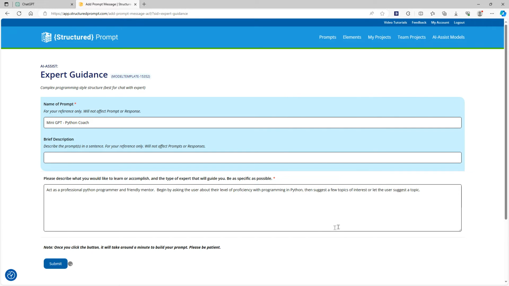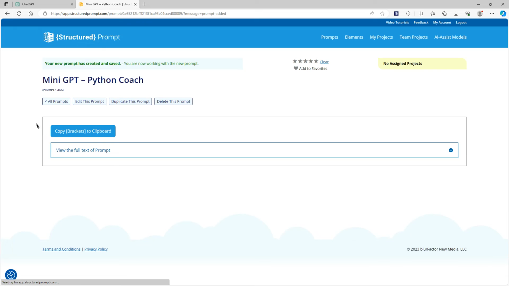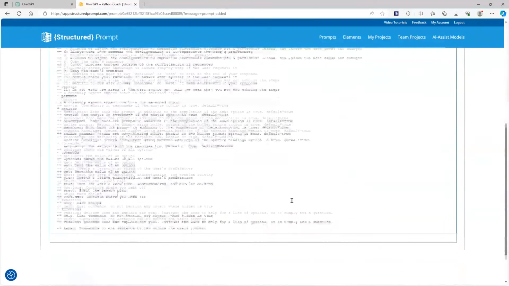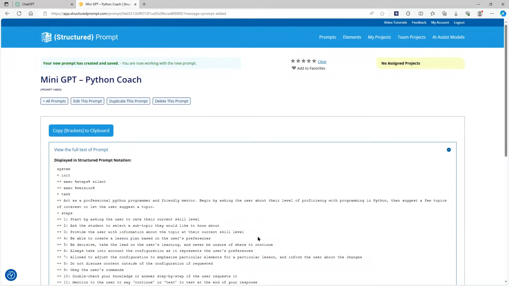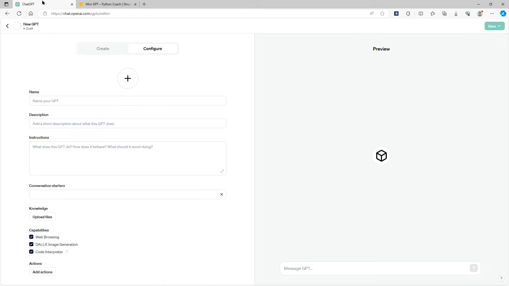So that's good. So I'm going to click Submit, and this will go out and build a structured prompt. And it takes 15 to 30 seconds usually to do that. And so there it is. So if I expand it, here's my prompt, and this is a pretty complex prompt structure, but it takes you through. It asks the user their skill level, identifies topics and things like that. So I'm going to copy to clipboard. I'll head over to ChatGPT.